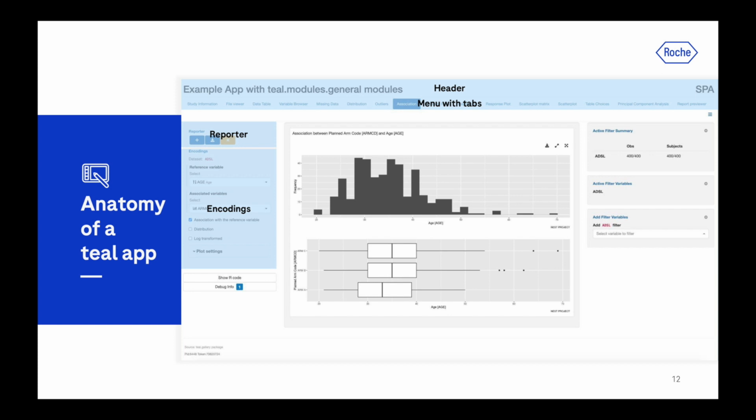Then we have encodings. Encodings are controls specific to the module that allow end users to customize the output. The Show R Code button provides code reproducibility. If you have interest in the output you see, clicking this button will reveal the code necessary to reproduce it. The Debug Info button is a debugging tool that can be useful when developing a teal app. When encountering issues, this will direct you on what to fix next.